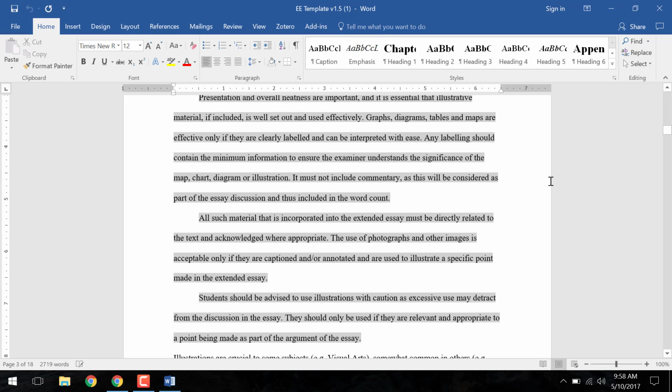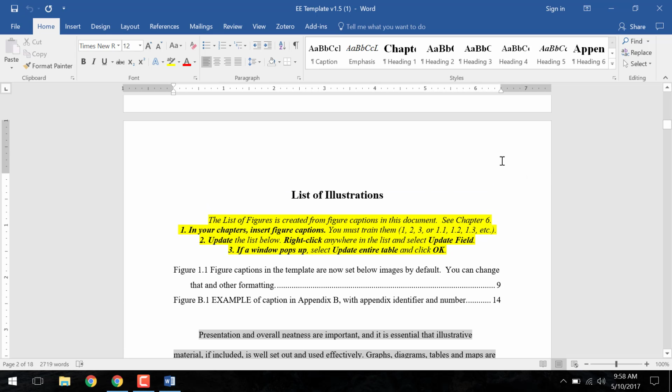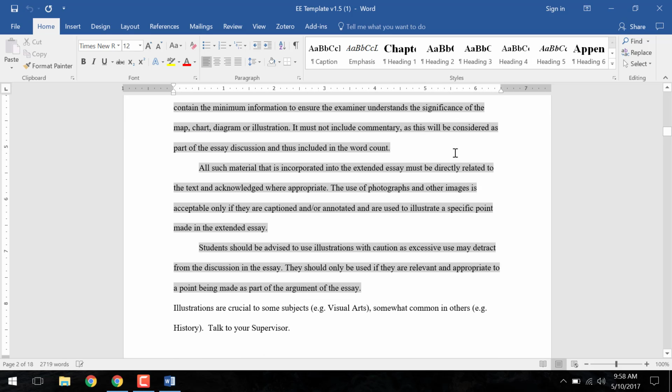What I say here essentially is that some subjects are going to have lots of illustrations, like visual arts. Some might not have any, like Category 1 papers, for example. It really depends on your subject, and if in doubt, talk to your supervisor.